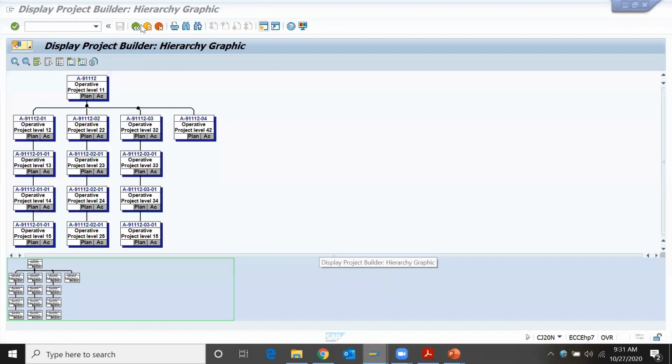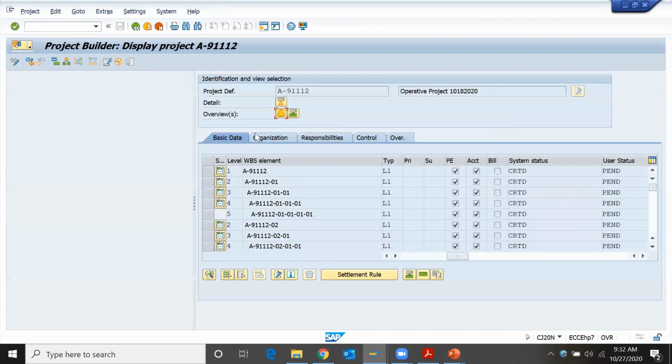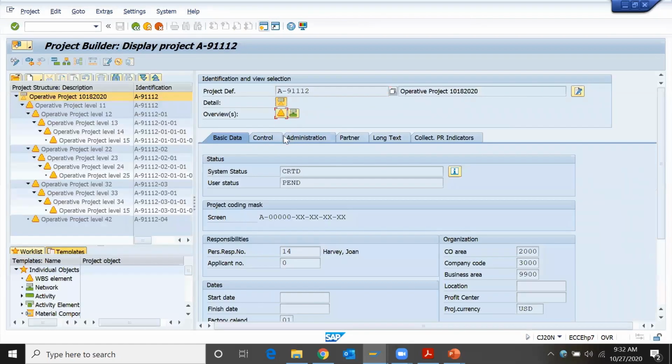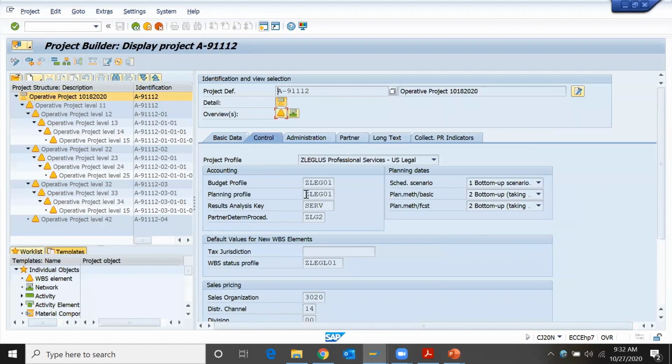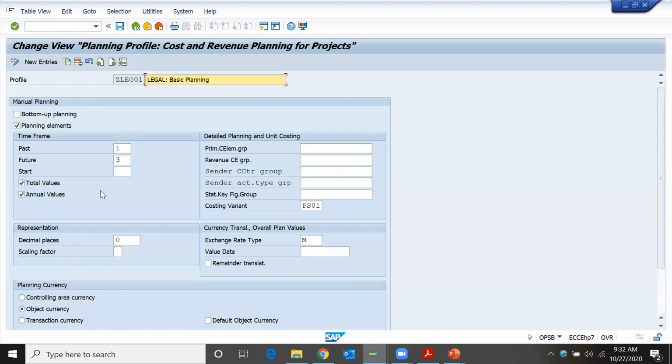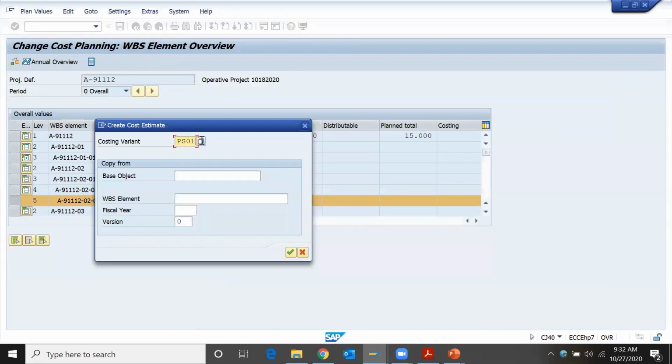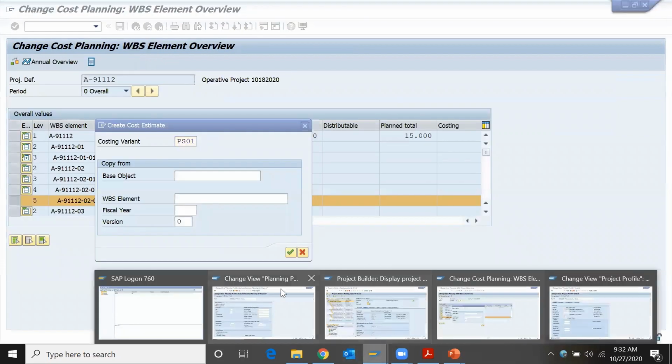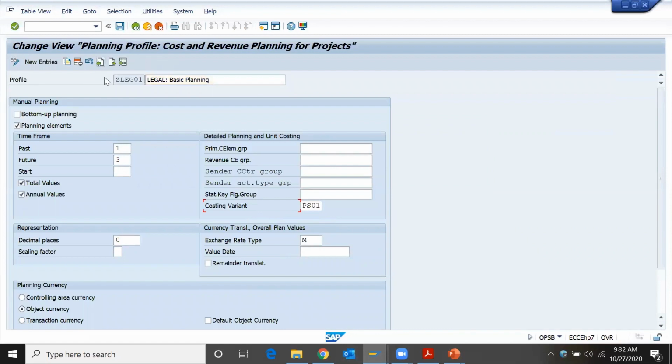Let me check the plan profile as well, so that I can explain with reference to planning profile indicators. What is the significance of the planning profile? ZLG01, I think you already opened it somewhere, in the same screen. So PS01 is the costing variant which is derived from the ZLG01 planning profile. That's right.